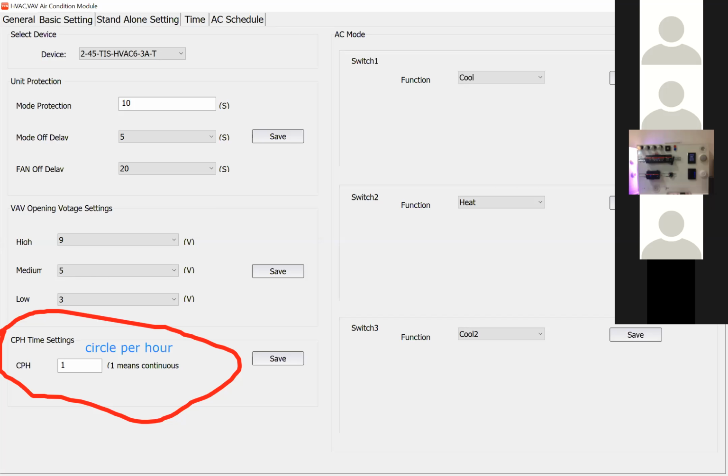And listen to me, the CPH doesn't turn off your fan. It only turns off the heater and then turns it on. And I want to tell you one other thing.